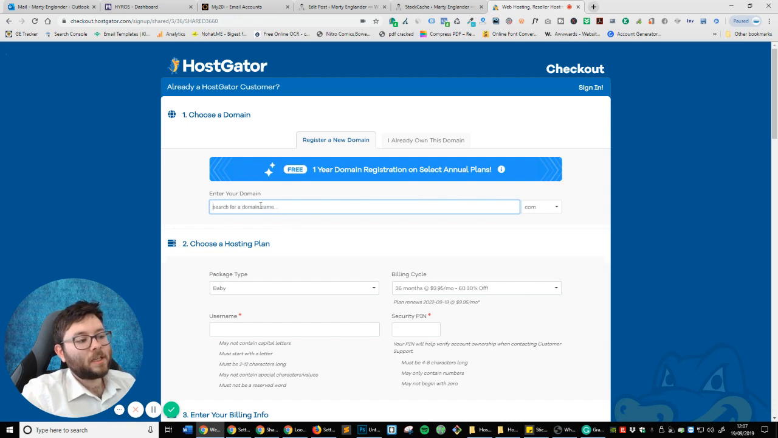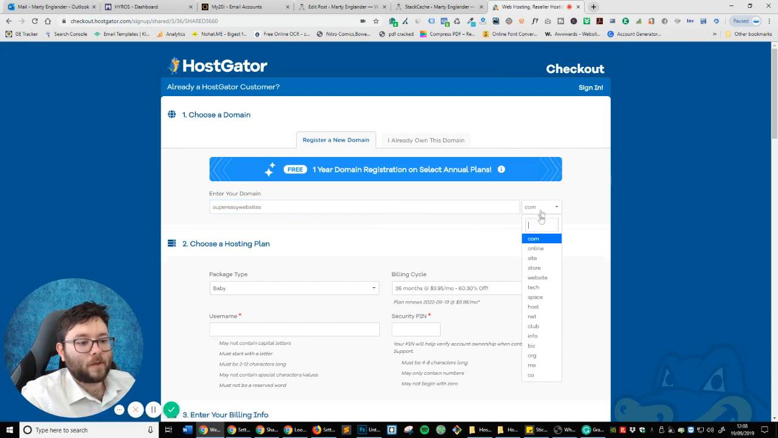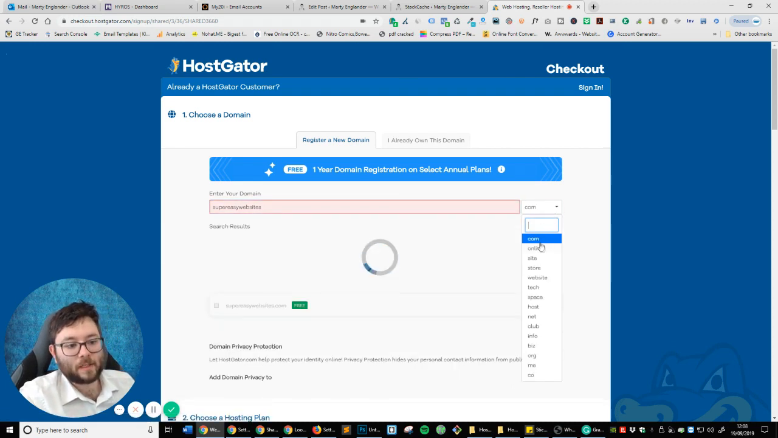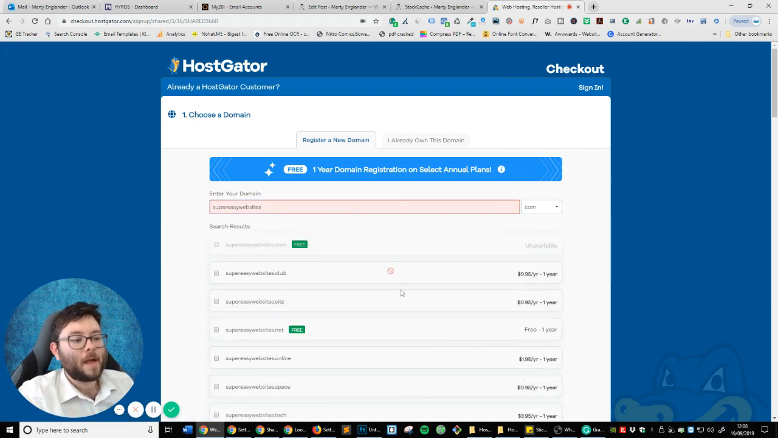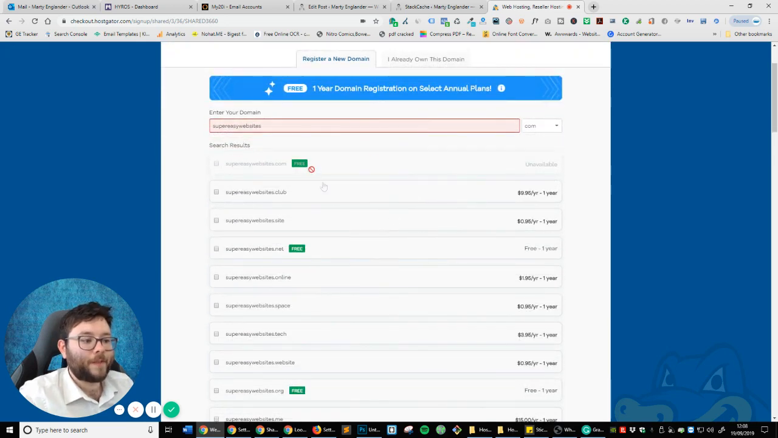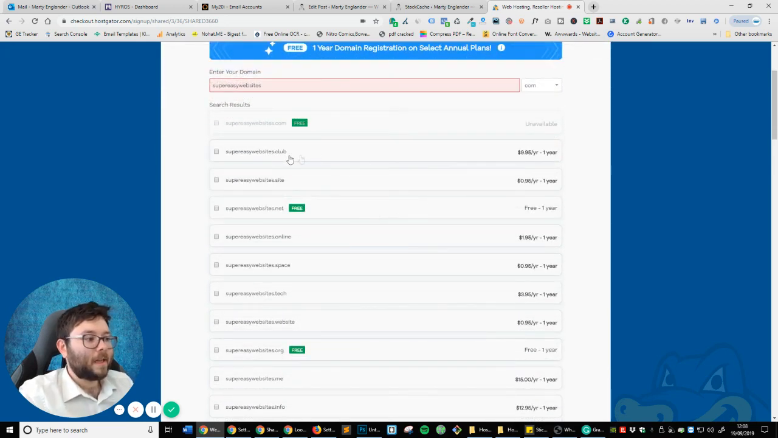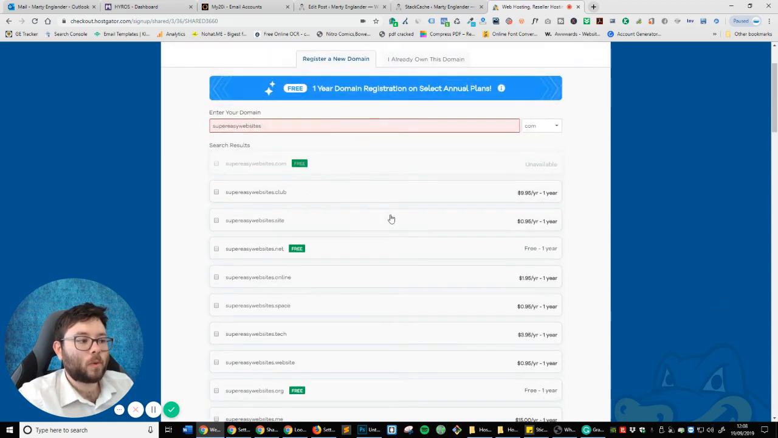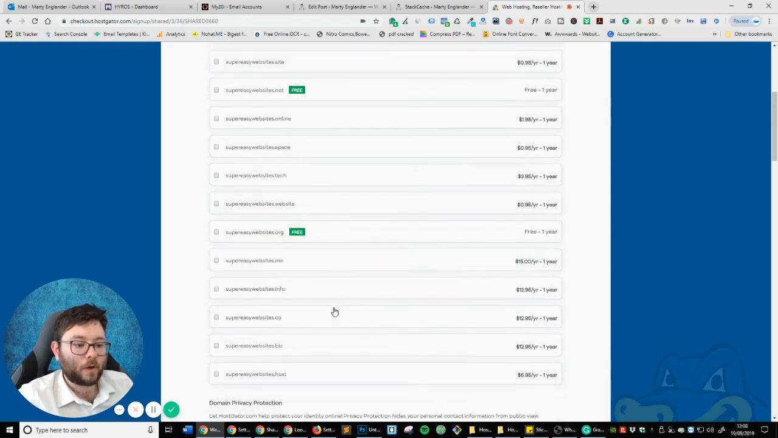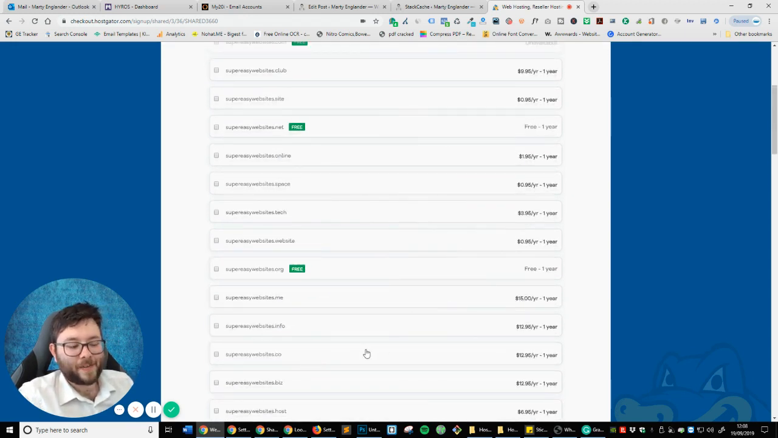So you can see enter your domain name here. Let's just say I wanted super easy websites. Then you select which extension you want. We're going to go with .com, and bang, it loads all of this here for you. It's telling you which ones you'll need to pay for, which ones you won't. One of the reasons why you'll need to pay for .club or .site but not .com and .org is because these are really fancy domain names.